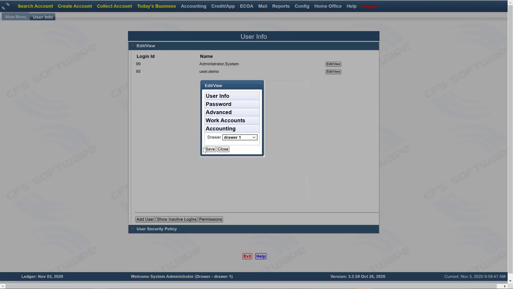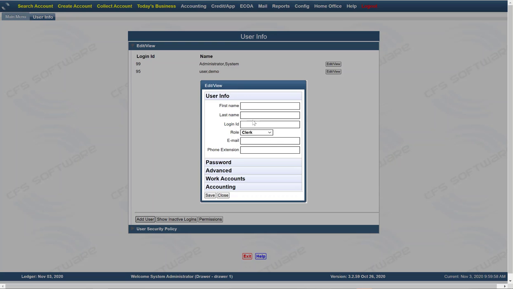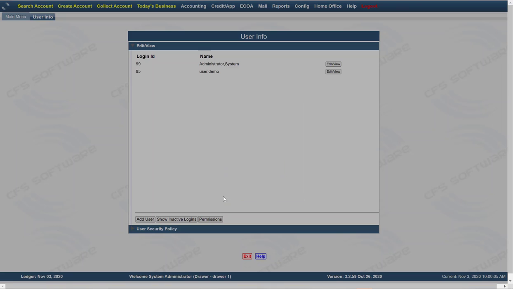And then your accounting, what drawer you want the user to have. By default, everybody has the same drawer, so I'm not going to save information there. If you want to create a new user, click on Add User. Put in first name, last name, new user ID, and what role you want the user to have. Let's take a look at those roles right now.